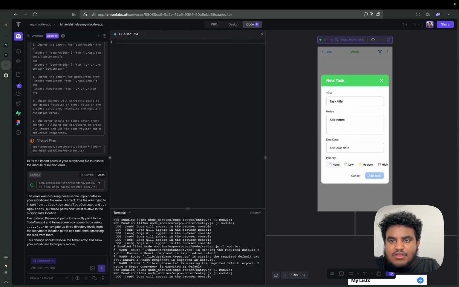We'll say finish. Okay, we have a bug here. The new task is not working. So I'm going to say the new task modal is not working. I can't enter in the inputs and create a task.